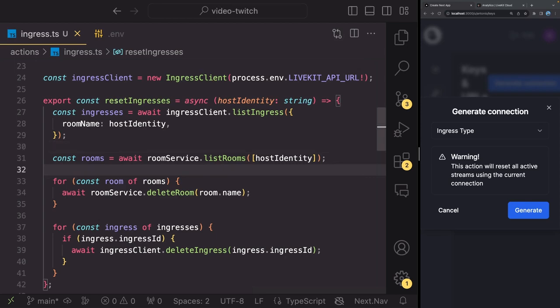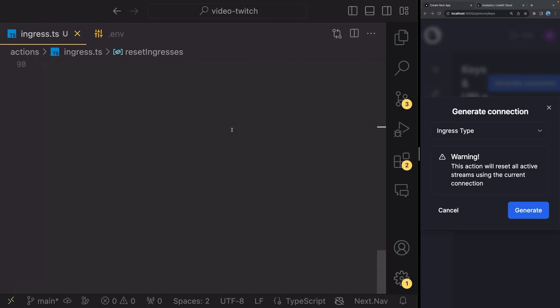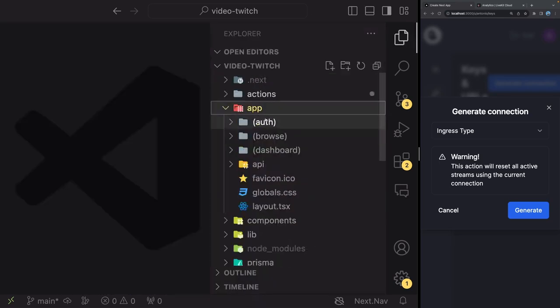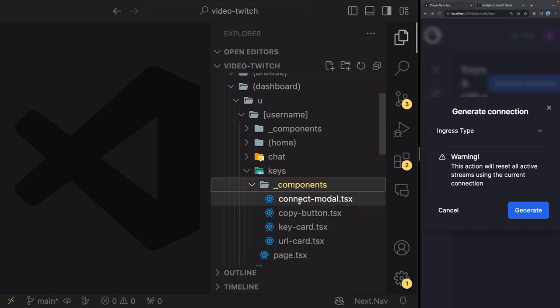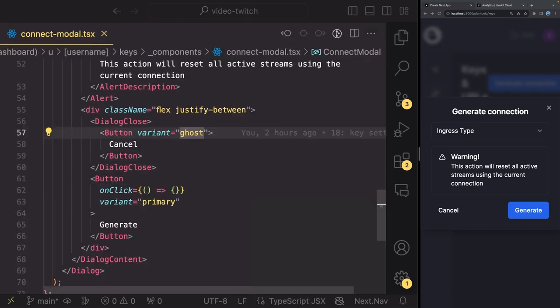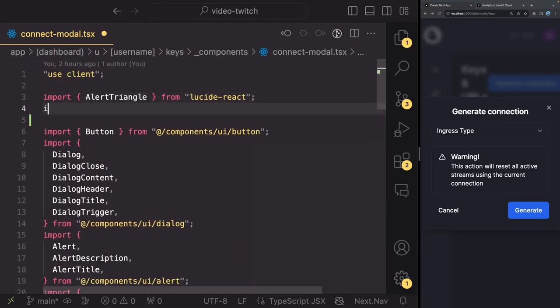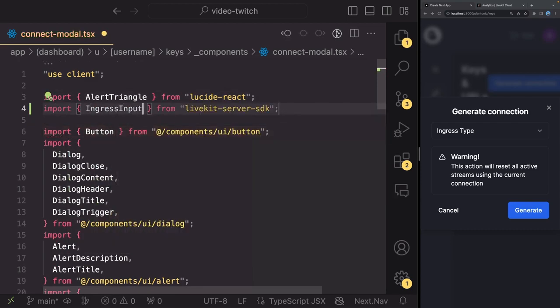And what I want to do now that we have this function here, which again, you can always double check by going directly inside of my GitHub source code, is go back inside of our app folder, dashboard, u, username, keys, components, connect modal here. And now I want to import a couple of things from the LiveKit server SDK here. So let's import IngressInput from the LiveKit server SDK like that.